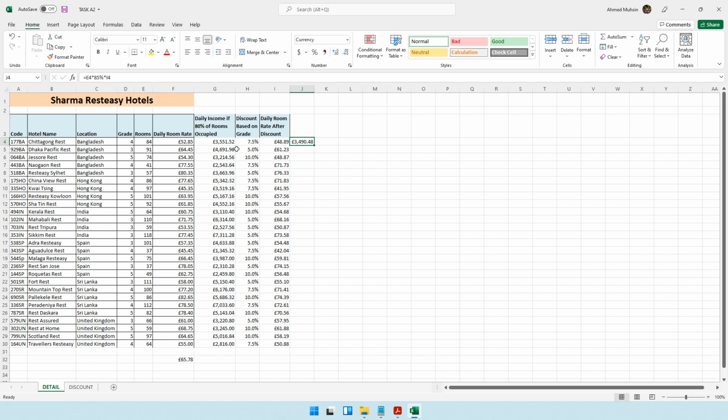Previously when 80% of the rooms were occupied, he was earning £3,551. Now when 85% of the rooms are occupied after giving a discount, it seems he will be earning £3,490. So let's go ahead and replicate it. Once again, here there is nothing to be locked. Let's replicate the formula.